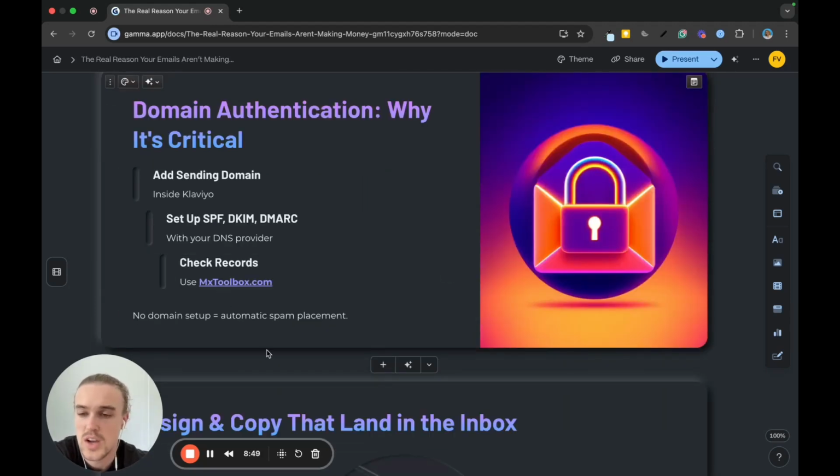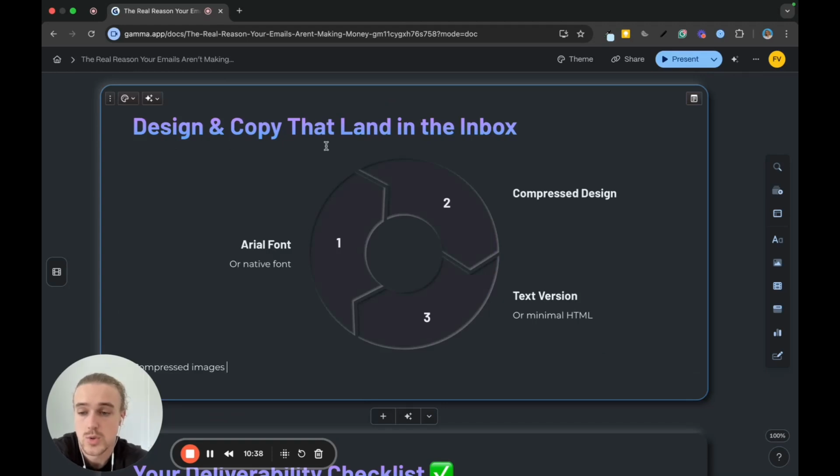And then you can obviously check your records. You can use a site like MX Toolbox or any other one that authenticates your DNS and checks your email deliverability. So you want to make sure that you have a high sender score before you start sending with this domain. So you can use this website in advance.